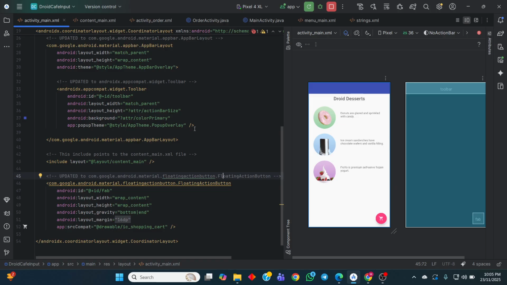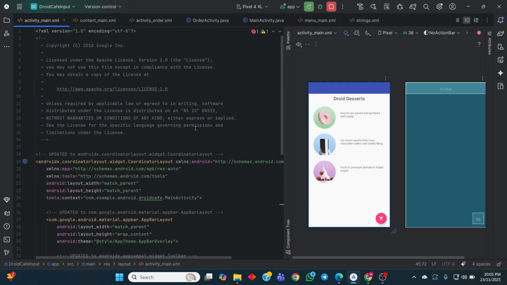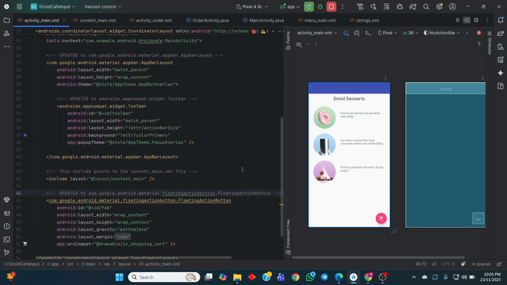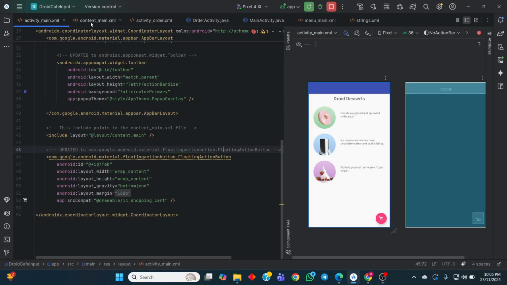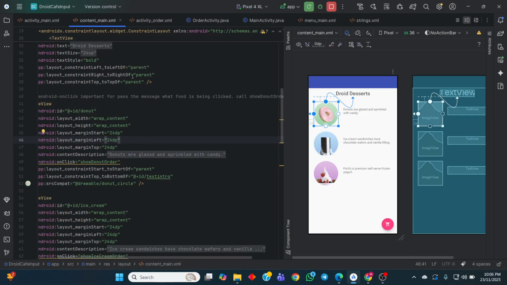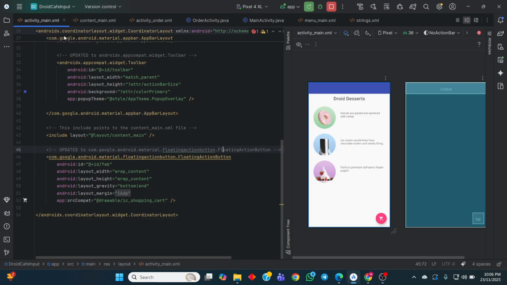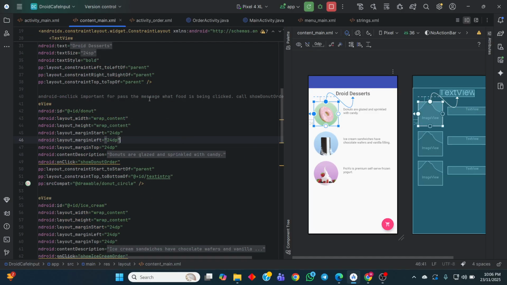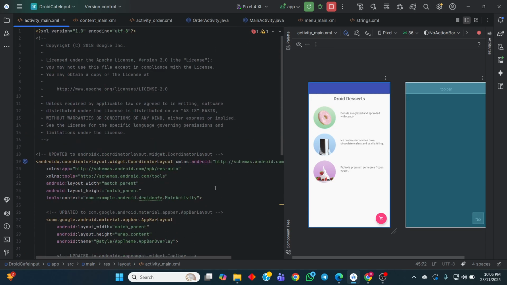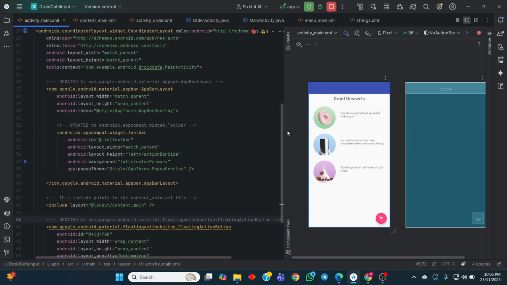So, for the first part, I want to show you the activity main.xml. Basically, this is the skeleton of our main page. As you can see, there are two similar interfaces, but the first one, activity main, is the skeleton, while the second one is for the inside of the skeleton. So basically, this activity main skeleton means the base of our main interface.